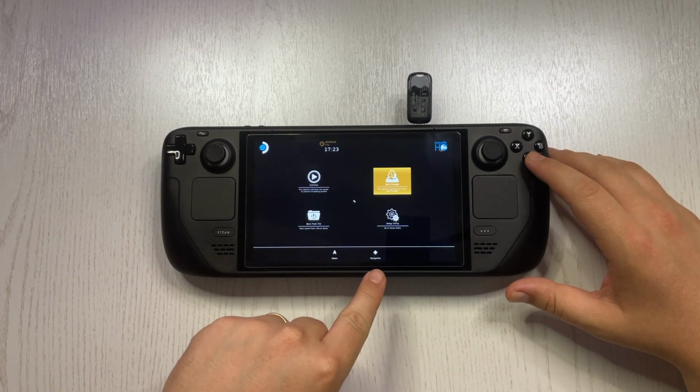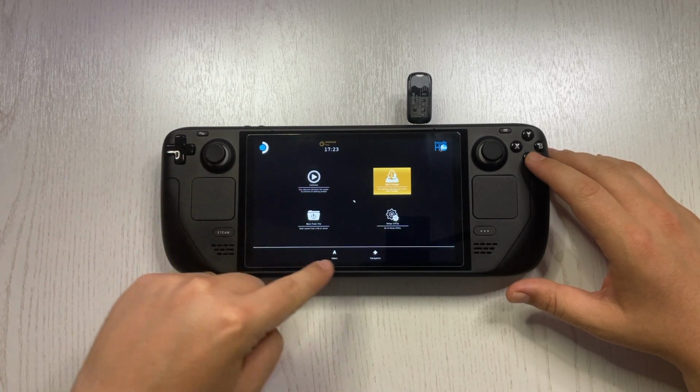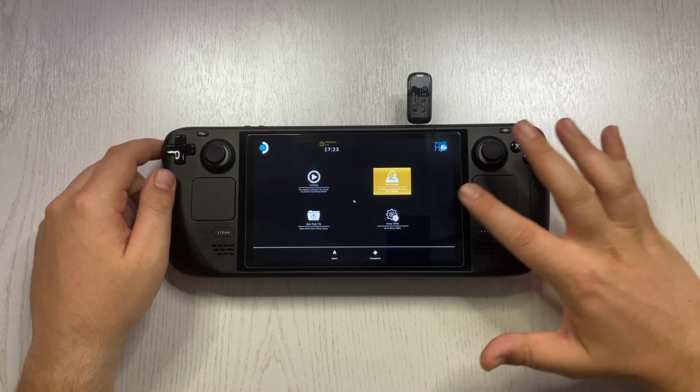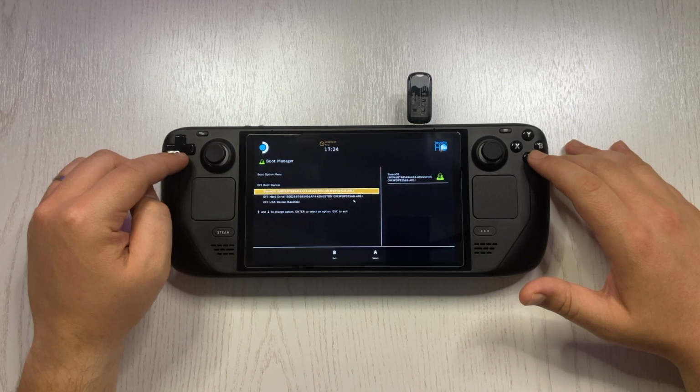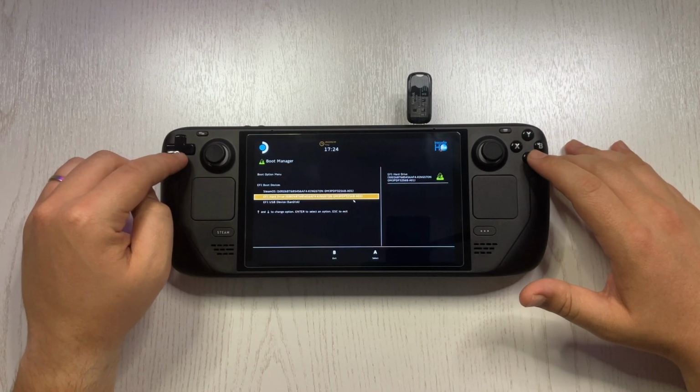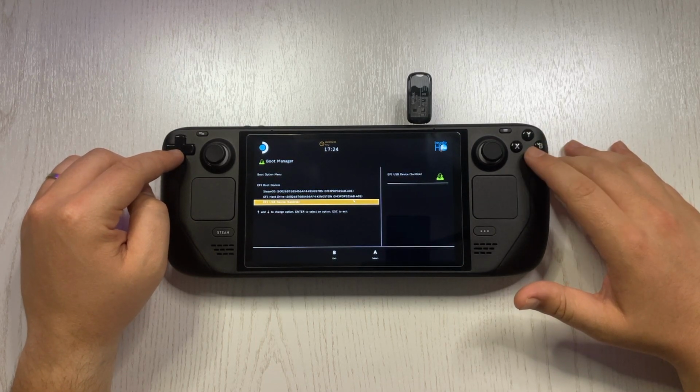Over here you'll have the navigation buttons, which is the D-pad, and also A to select. So once we are on boot manager, we just click A. In our case, because we want to reinitialize the OS, we have to click on EFI USB device and hit A again.